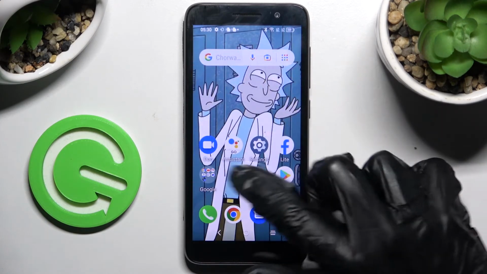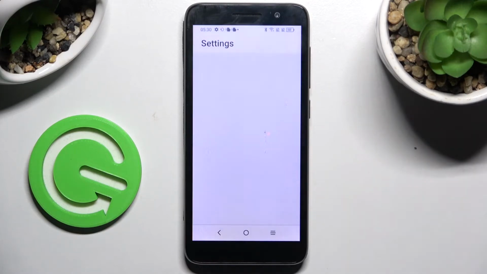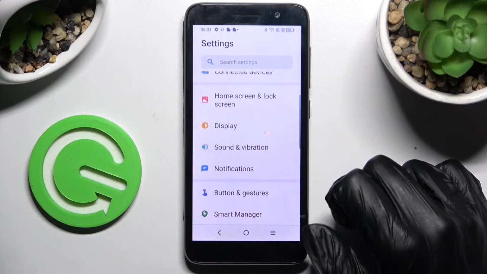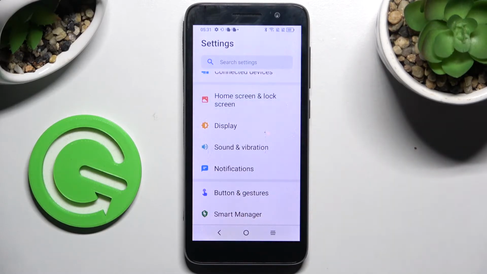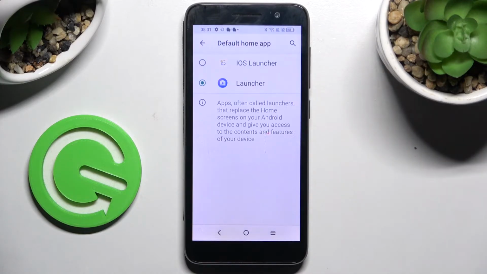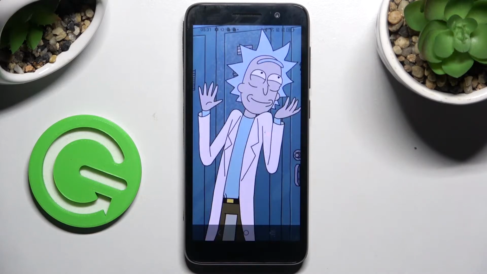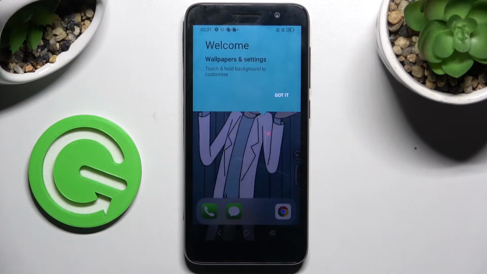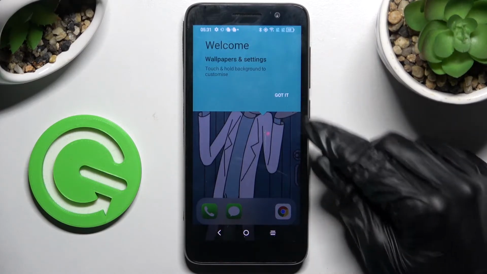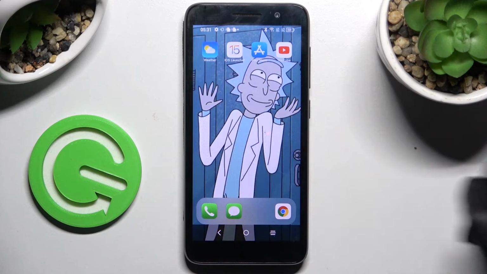Over here you can go into device settings, scroll down, click on home screen and lock screen, tap on default home app and select iOS Launcher. After that, click on Got It, and as you can see, Apple layout was applied successfully on my Android.